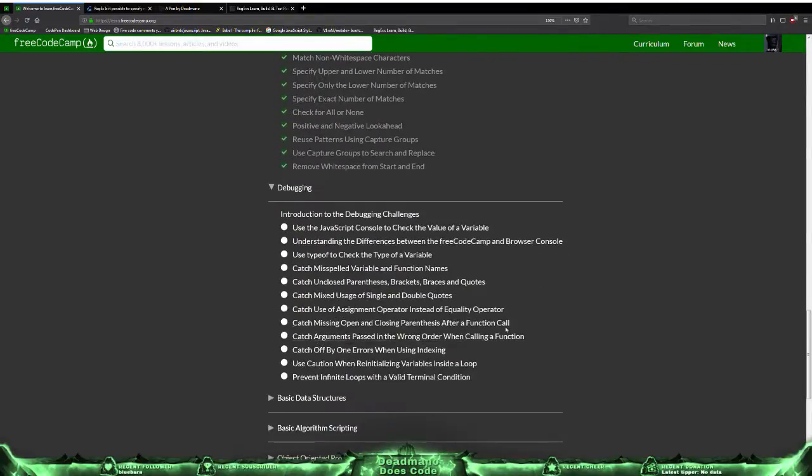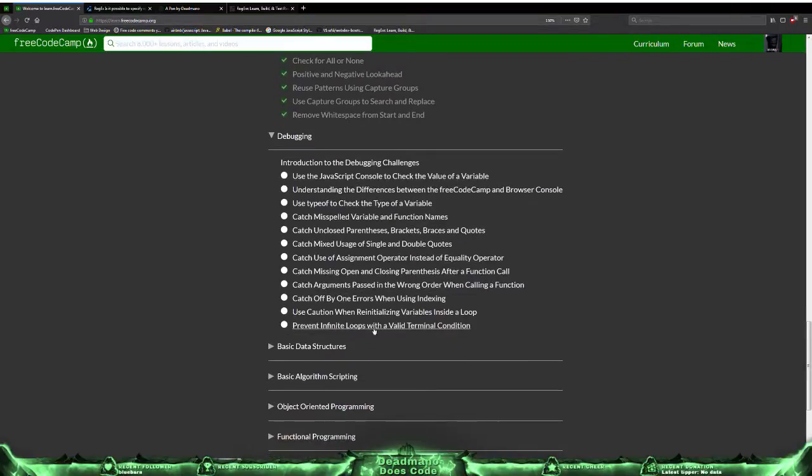Next is going to be debugging. And thankfully, we've already been doing this for quite some time. So use a JavaScript console to check the value of a variable, understanding the difference between the freeCodeCamp and browser console. Use typeof to check the type of variable. Catch misspelled variable and function names. That I don't know, that'll be interesting. Catch unclosed parentheses. Catch mixed quotes. So we're going to actually use the catch, whatever it is. Is it a method or something? Prevent infinite loops. Okay, that's going to be fun.